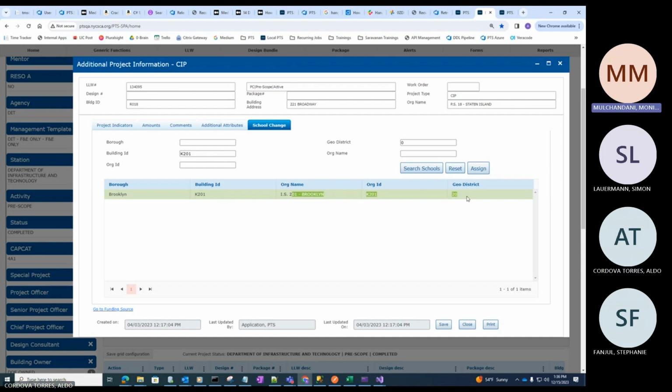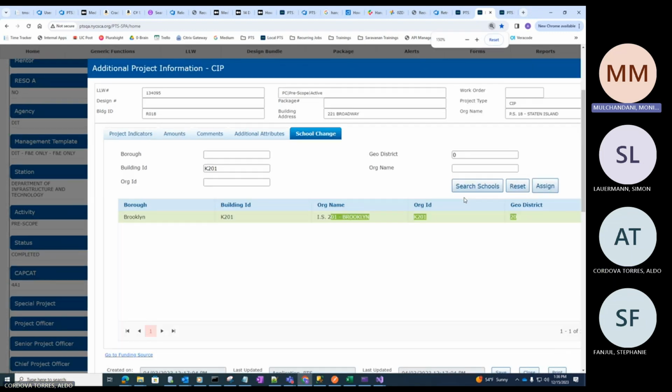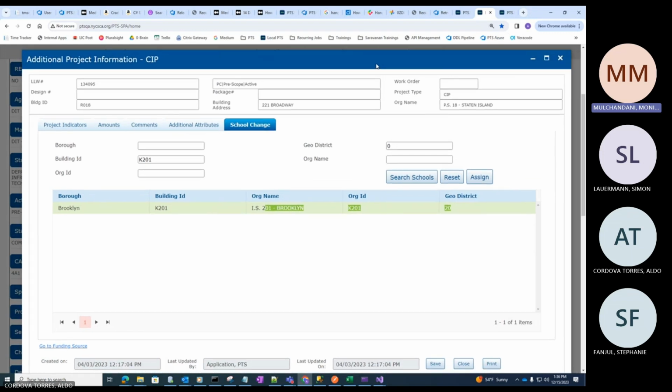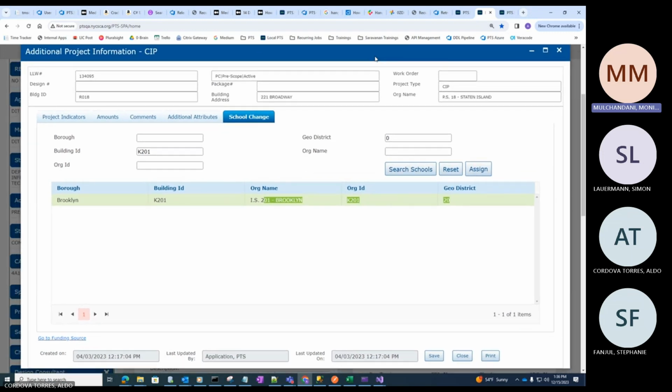Basically, when you want to change the school associated with the LLW, what happens is, I'll tell you what I know. Especially for capacity projects, say they're making a school, they do a feasibility study to figure out where it will be the best place to build. They have a couple of options.